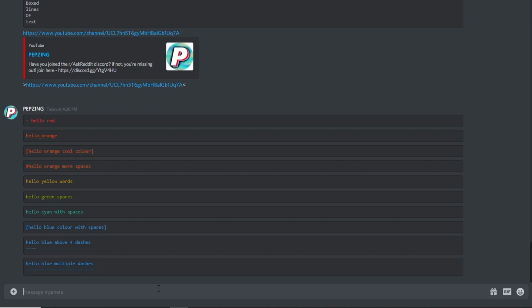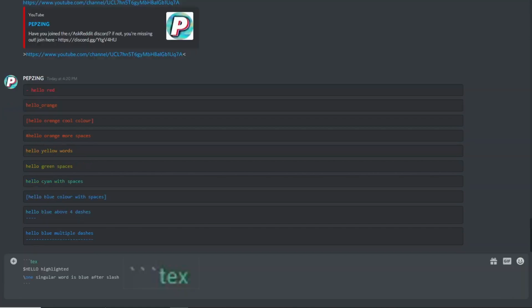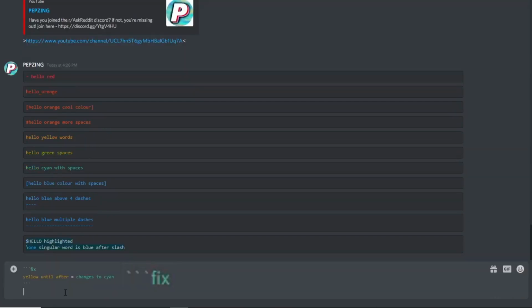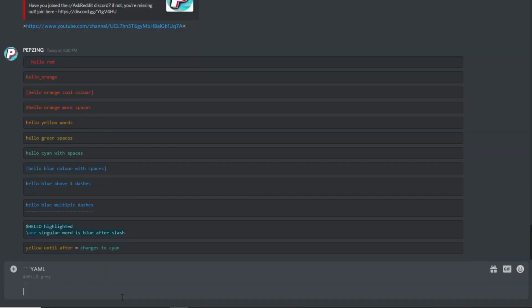And now guys, lastly, I'll move on to some more intricate and cooler ways of having Discord colored text. These include things like highlighted words, specific colors for specific keywords, different colors for numbers, and many, many more cool things you could do with some codes. First one is tex, T-E-X. After the dollar sign, the word is highlighted, and one singular word is blue after the slash. If you type fix, F-I-X, the words are yellow except for after an equal sign, in which they turn into cyan. A quick boring one is YAML, which turns the words gray after a hashtag.